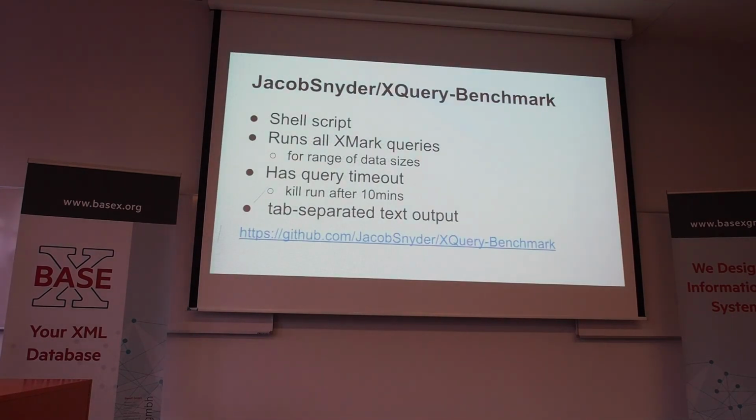So rather than write something, I did look to see if there was anything out there that was similar, and I found this, which is very nice. It's a shell script designed for testing different XQuery engines. It's got this nice feature that if a query takes too long, it will kill it. Some of the XMark queries take a lot longer than others.